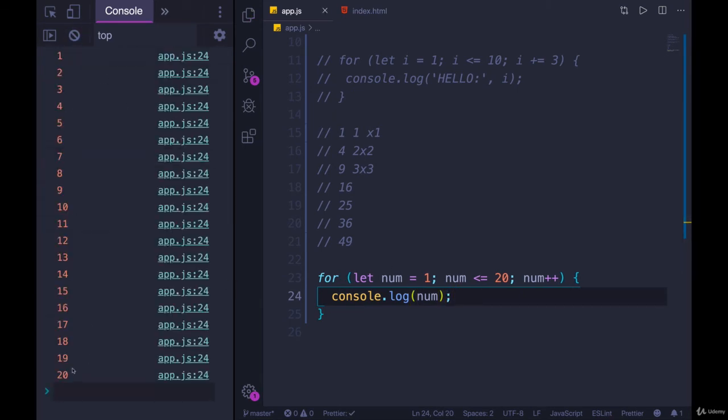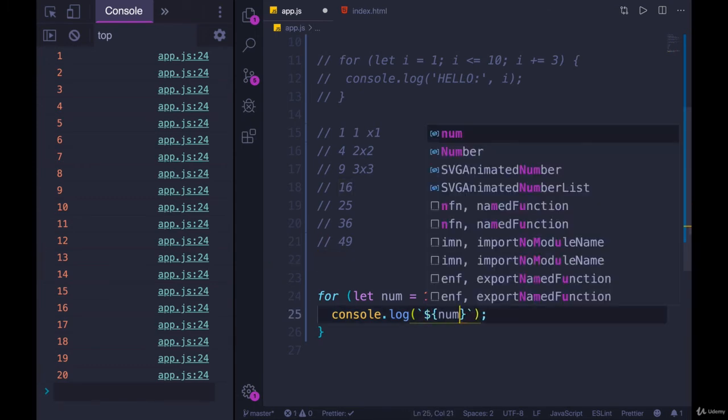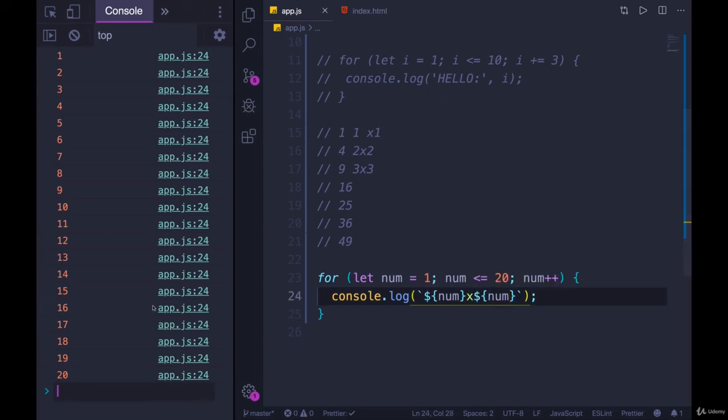Okay, 1 to 20. Now we want to print the perfect square instead, which is num times num. And I think I'm actually going to do a little string template literal so that I print something out like 4 times 4 equals 16. So I will interpolate here and display num, and then x for multiplication, and then interpolate again with a $ sign, display num again. Let's just see what we get now.